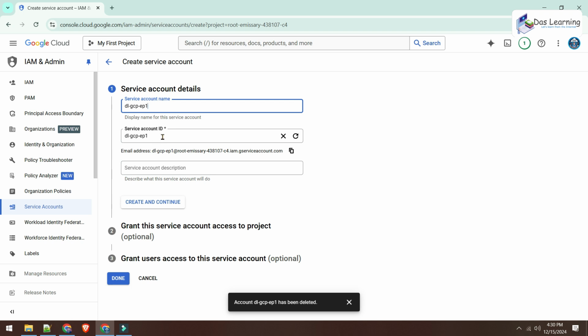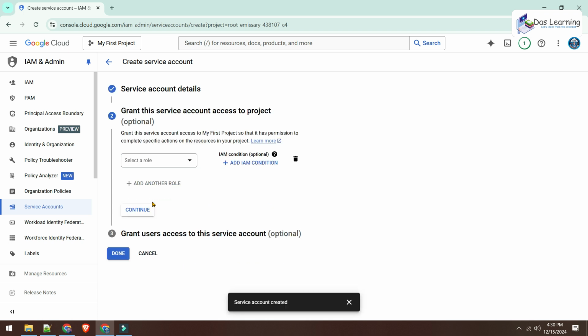Otherwise, it will add some random values to it. Description, that's optional. Create and continue. From this screen itself, I can provide the role, or else we can do it later. But let's do it now.